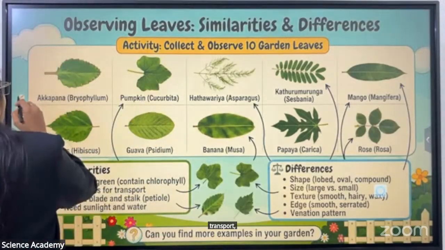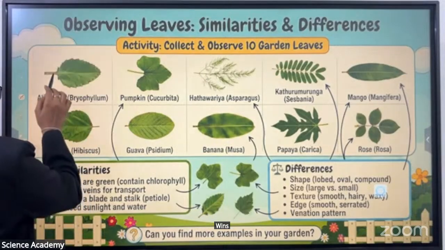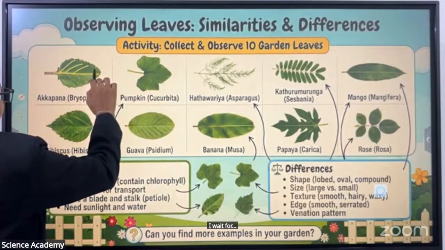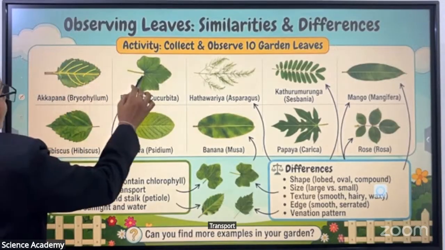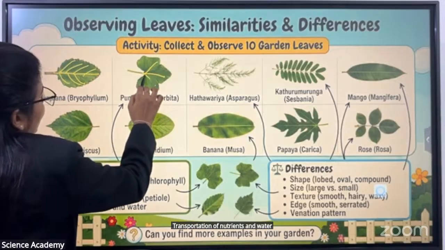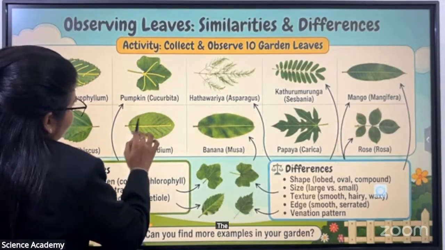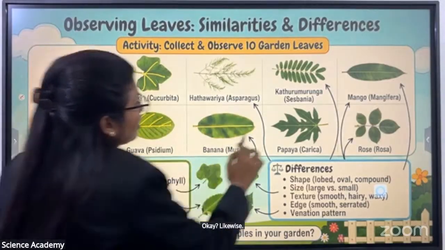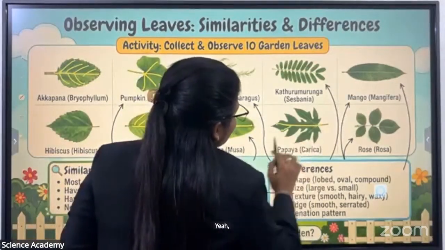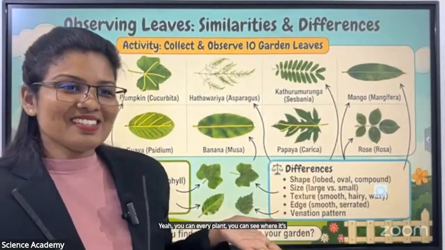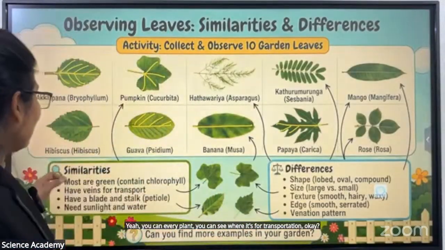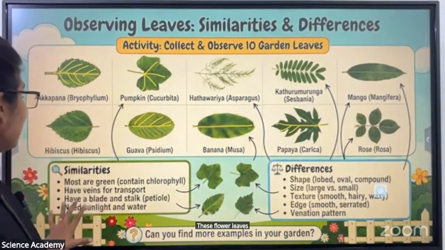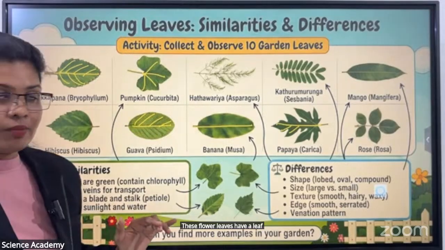Have veins. Veins for transportation of nutrients and water. Here also you can see the veins. Likewise, in each and every plant you can see veins for transportation. Okay, right. Next one, these plant leaves have a leaf blade and a stalk.